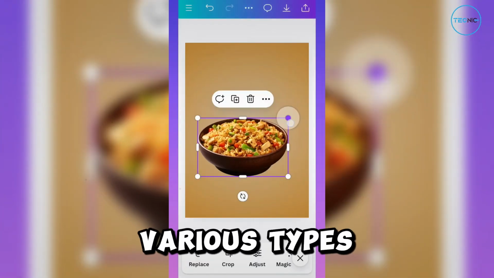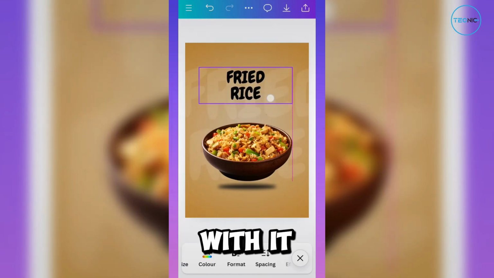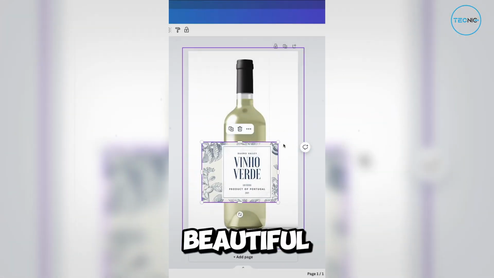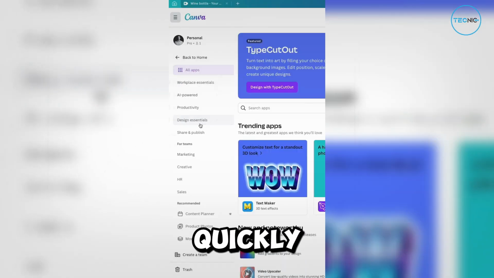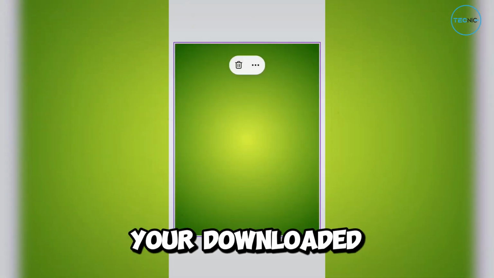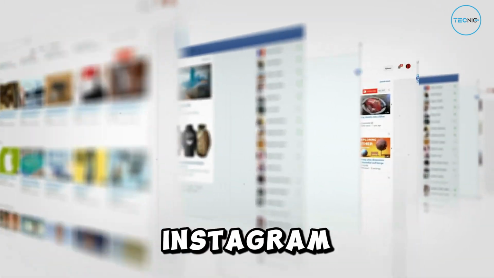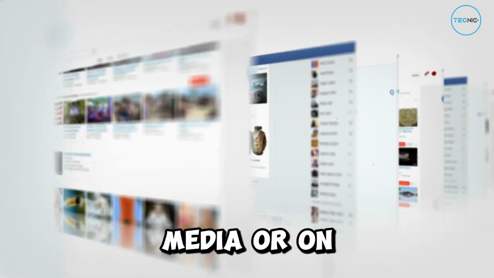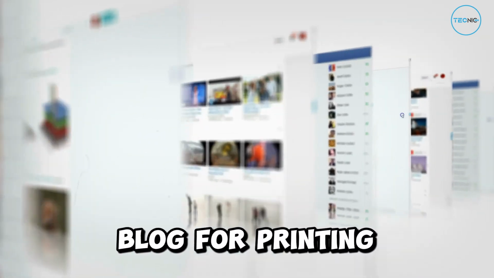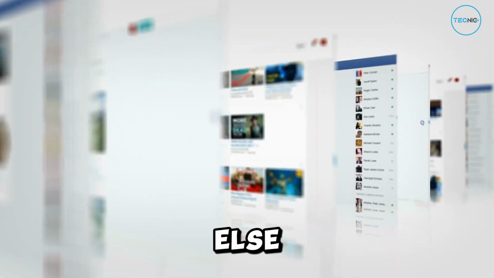Try making various types of designs to get familiar with it. You'll be able to create beautiful designs very quickly. You can use your downloaded design anywhere, whether on Facebook, Instagram, Twitter, or other social media, or on your website, blog, for printing, or anything else.